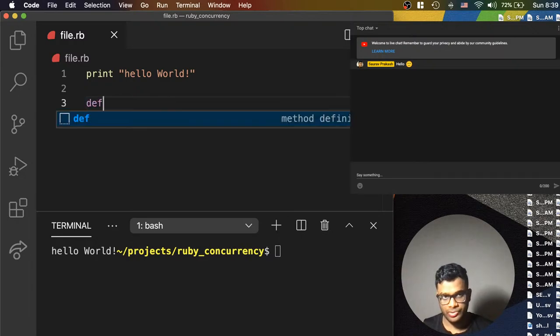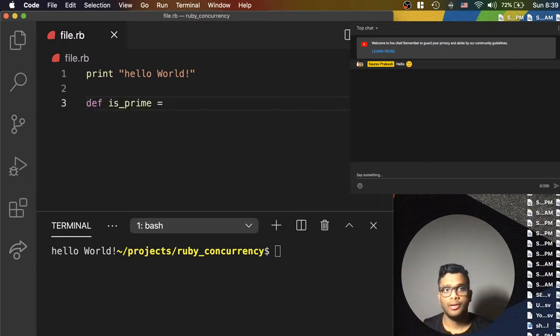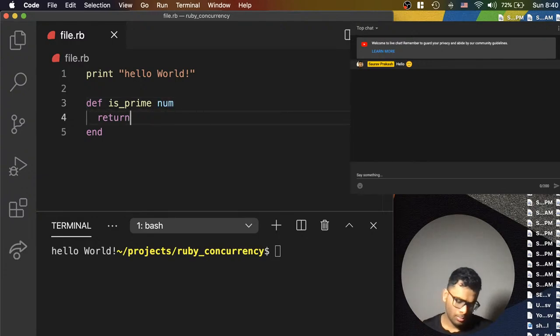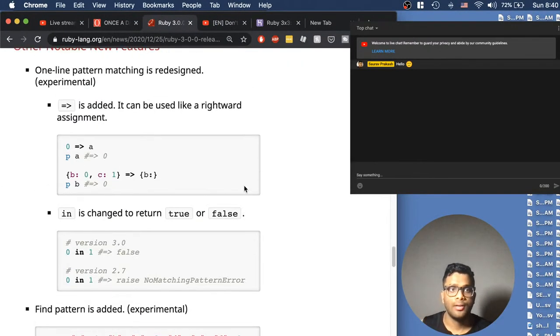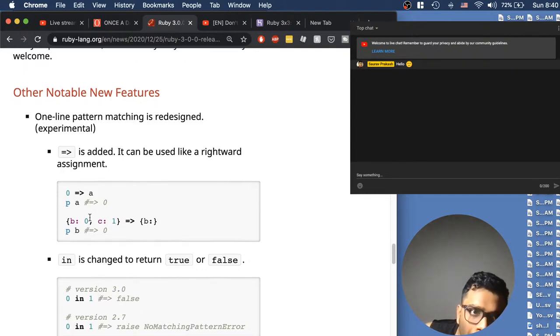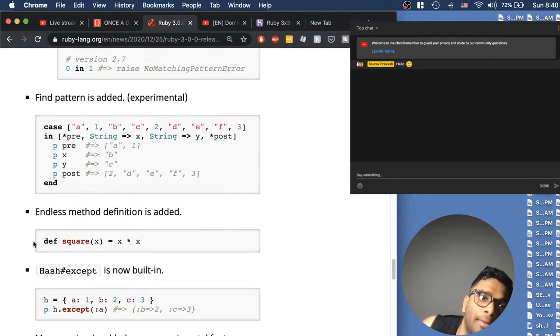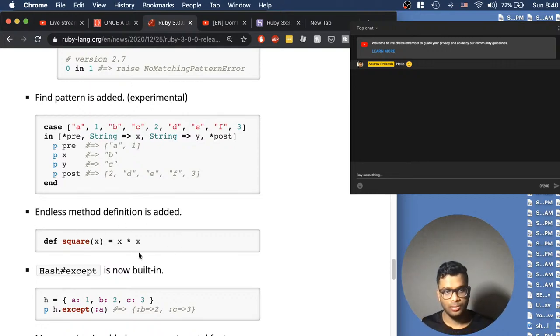All right, so let's write a simple function. Define is prime. I'm going to write it with the older syntax and then convert it to the newer one. Why not? So define is prime. What is is prime? It returns, and takes a parameter number. I wonder how that would work with this. Endless method definition.